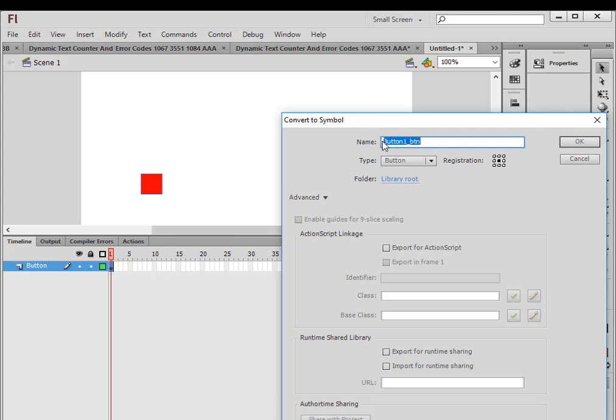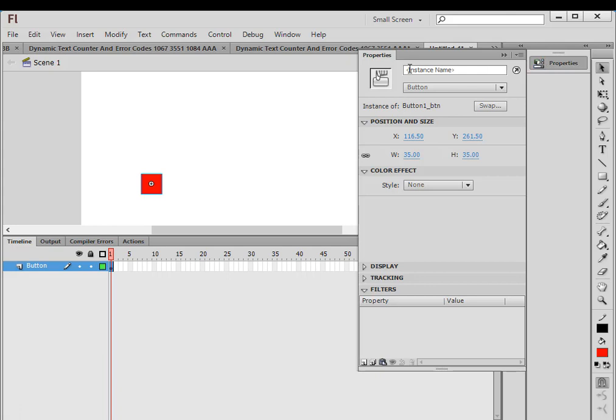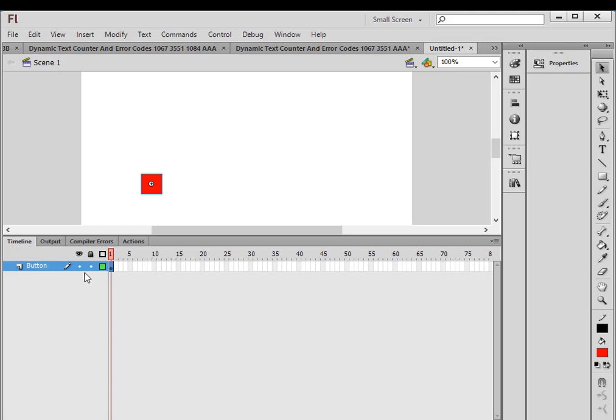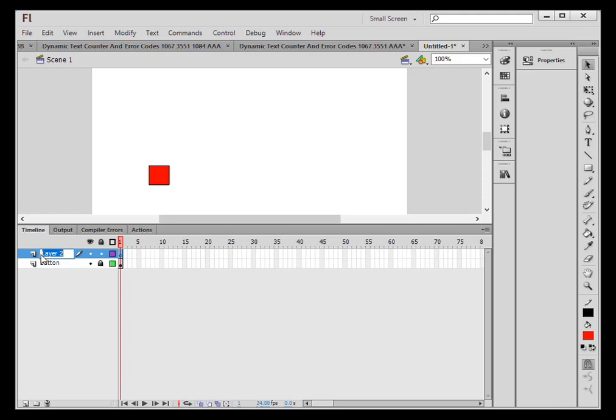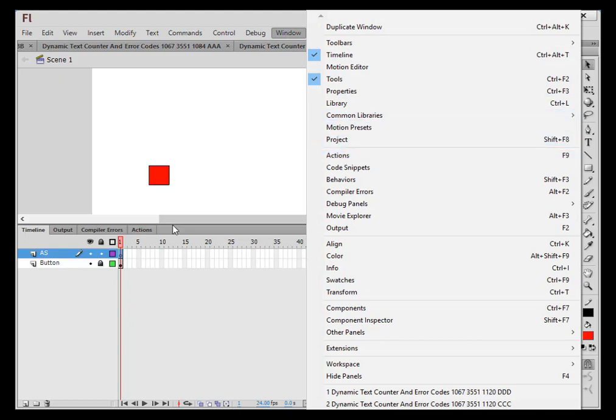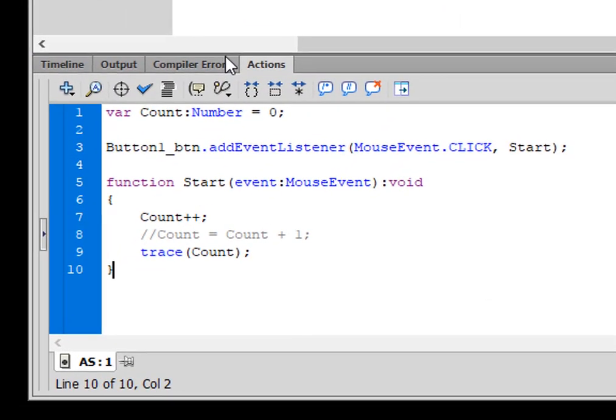Copy that name. We'll need that for an instance name. Close it. It's selected. Open the Properties panel and paste that in here for an instance name. Lock this buttons layer. Insert a layer. Call it ActionScript, AS. Select this first frame and open the Actions panel. You can click here if you have it docked here. If you don't, click on Window and here's Actions. Click on it and it will open like this. And we're going to type this code.